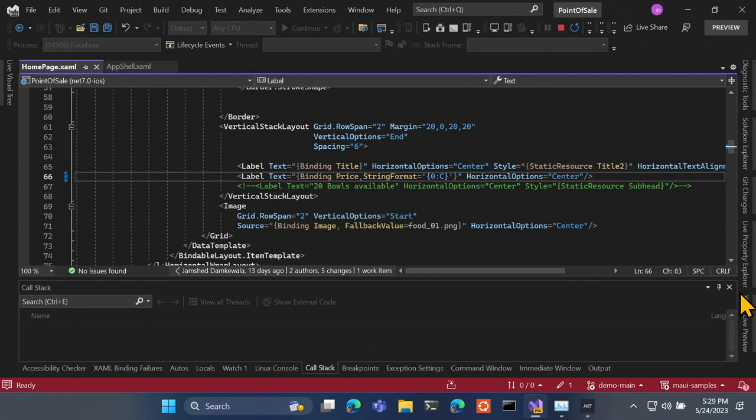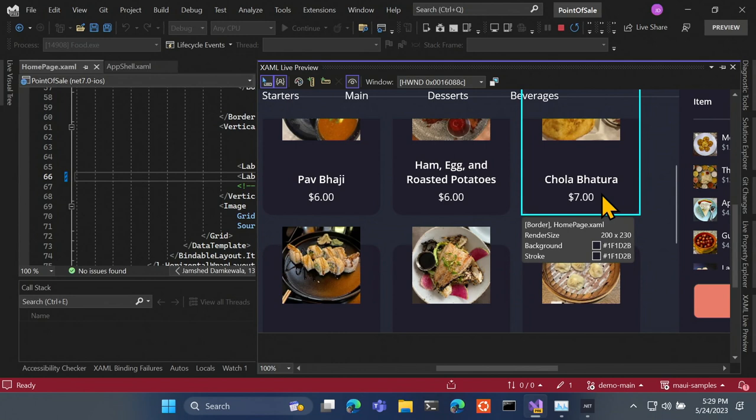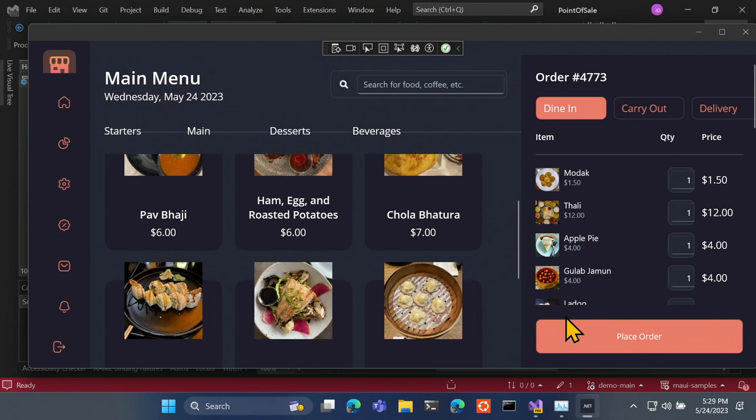And as I save it and check live preview, it's already taking effect. As I switch to the running app, the change has taken effect. I didn't have to stop my debugging, fix the bug, restart debugging. Thanks to hot reload, the change was applied for me behind the scenes seamlessly. Let's go back to the slides.